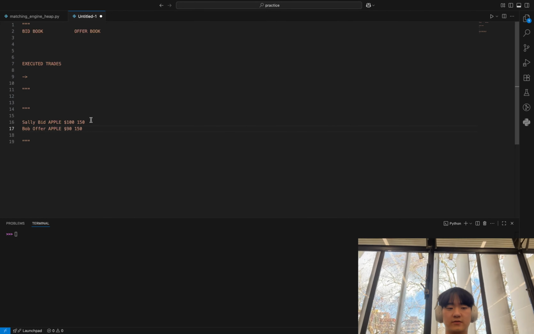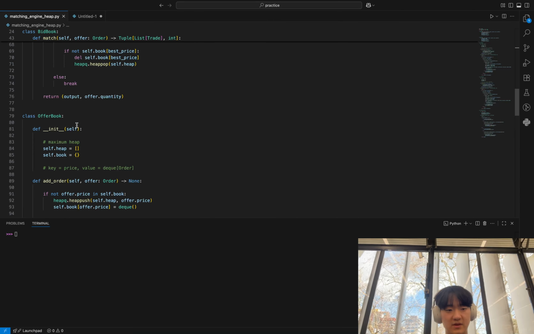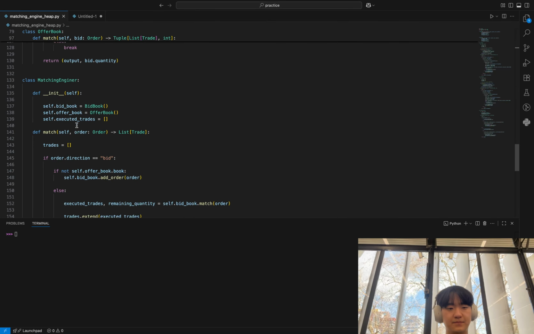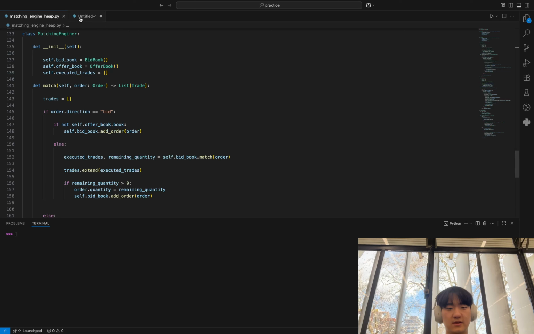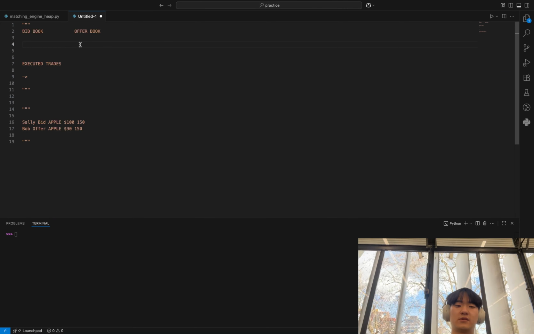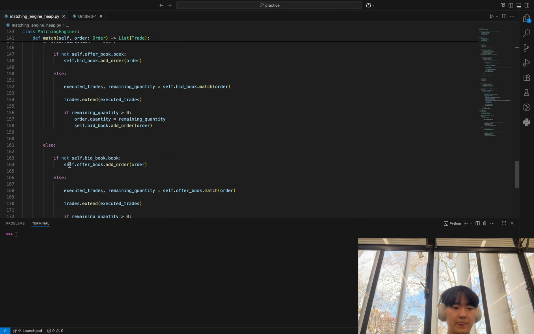So let's do Sally's bid first. Sally's offer goes into the matching engine, and because it is a bid, it's going to go up here. We see that the offer book is empty because there are no existing offers. So this bid will instantly get added into the bid book. Next, Bob's offer for Apple will come in.